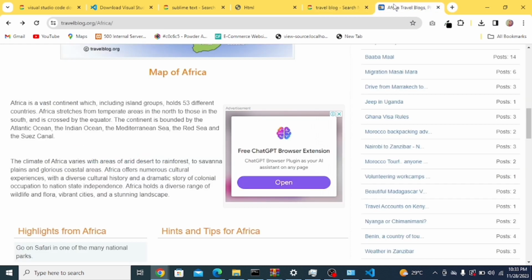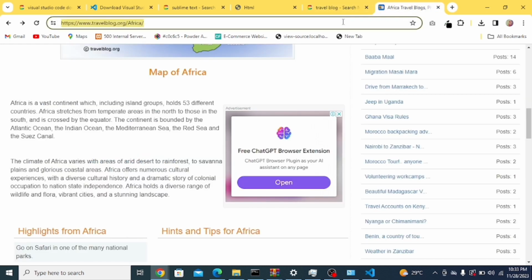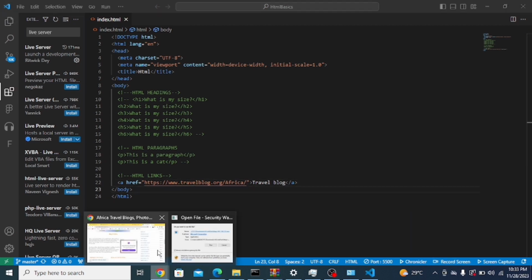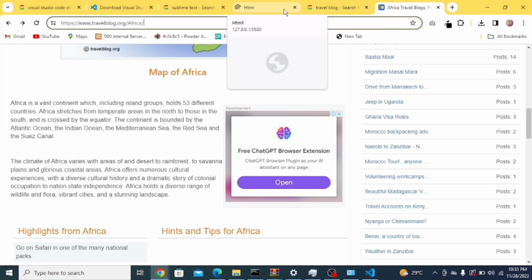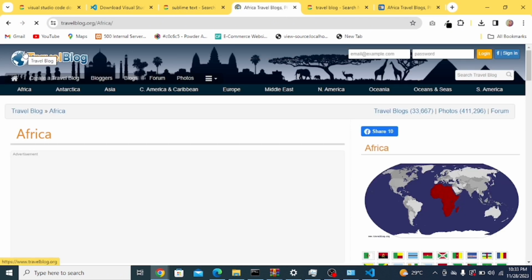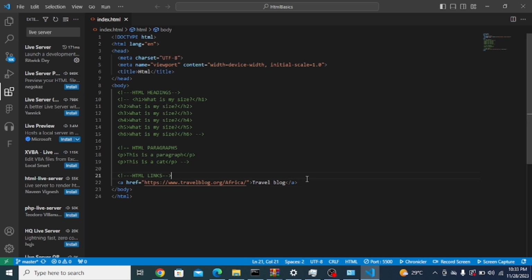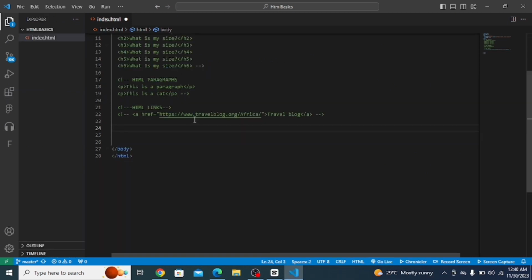You come here. Okay, let's copy this. Yes, let's copy this. Yes, and let's put it here. So when you click on the travel blog, you will see that it will take us to another page. Click on travel blog. Can you see? That is how link work in HTML. You might say, oh, how did she do it? This is how it was achieved. So now we'll be talking about HTML images.